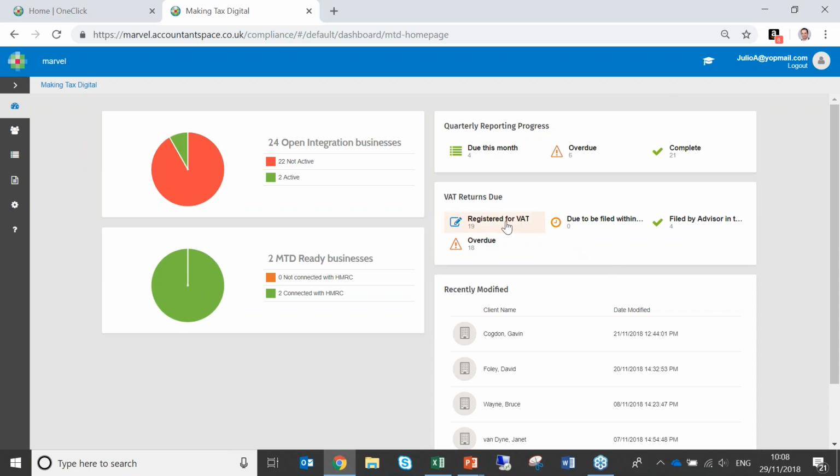And within here, we can see who is registered for VAT, who is due to be filed within the next 30 days, how many have been filed by the advisor in the past 30 days, and how many are overdue. Now, this is our first version of our dashboard. The information within this dashboard is coming direct from the data within CCH OneClick itself. This will be transitioned in the next few weeks into a live dashboard that's looking at data direct from HMRC.